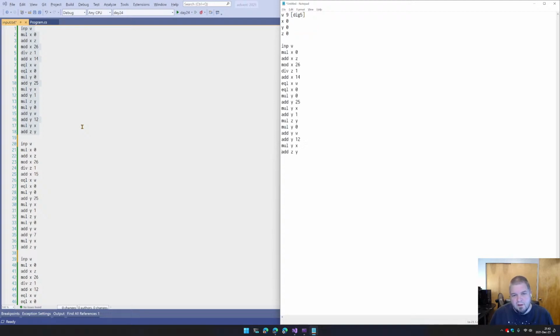Wow. That's bad. Okay, so there's my input. So mul x 0, that's 0. Add x and z, that's 0. Mod x 26, that's 0. Div z 1, add x 14. Equal x w, that'll never be true. Equal x 0, yes, that's always going to be true. Multiply y by 0, sure, add y 25. Okay, multiply y and x, that's 25. Add 1 to y, that's 26.